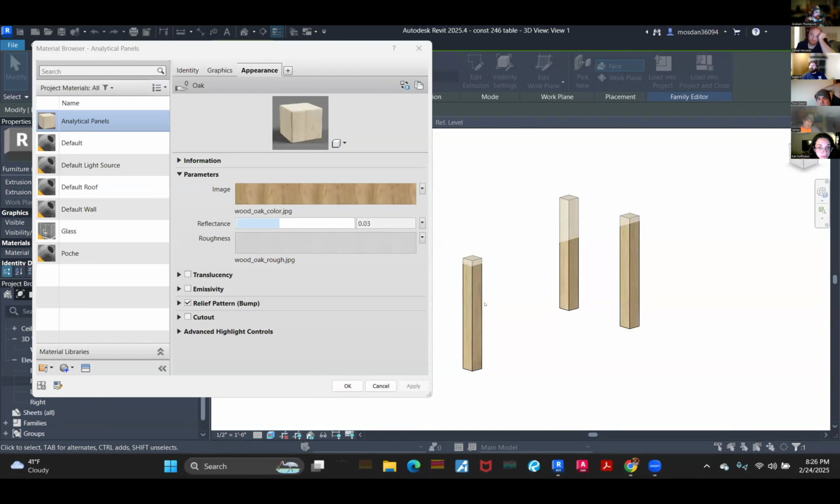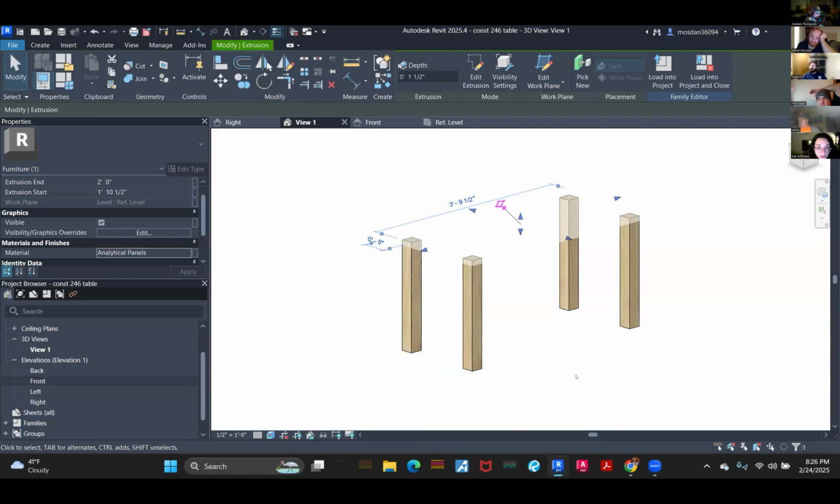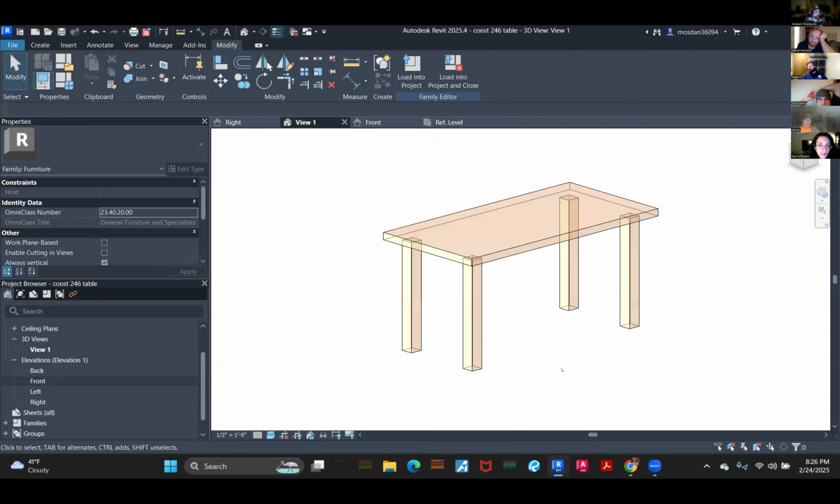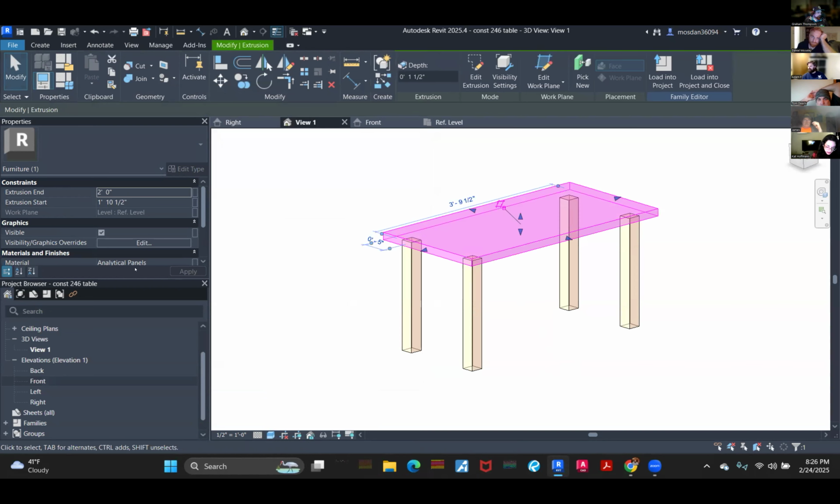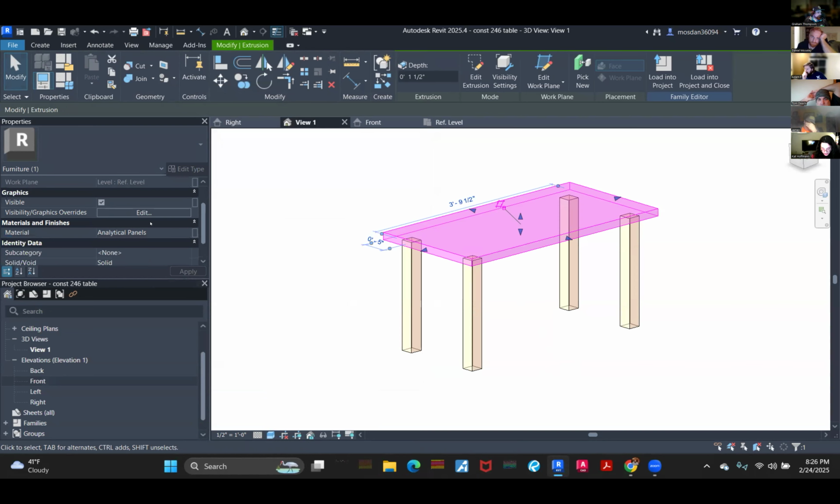All right. So first off, let's hit cancel real quick and put you back into shaded. Get out of realistic while we're working on it, so that we can actually see the geometry and make sure it's the right thing selected. Okay. So now let's click on that table top. And if you scroll down, your material right now is called analytical panels.